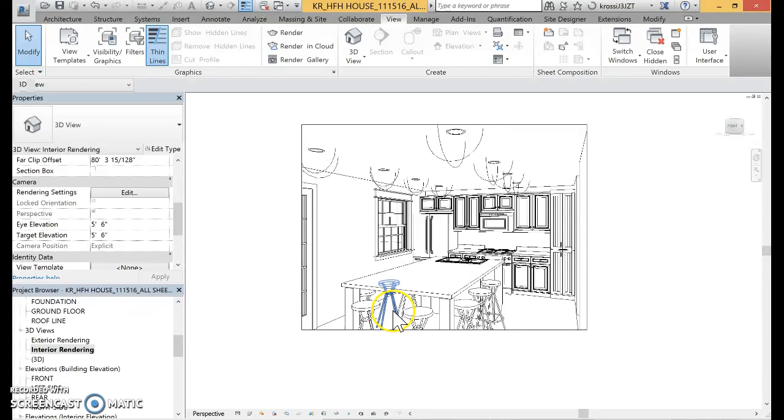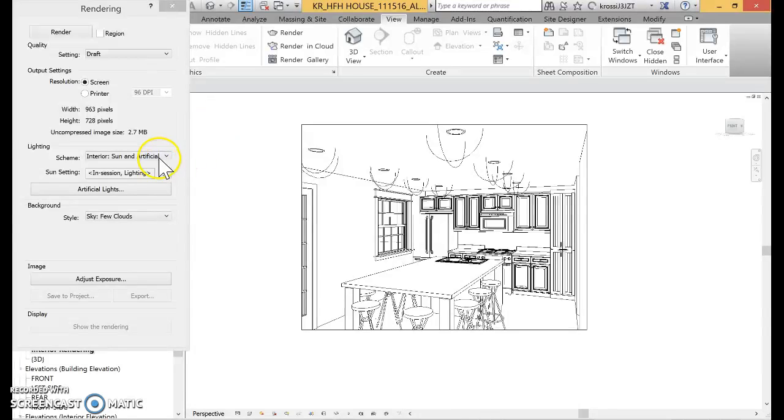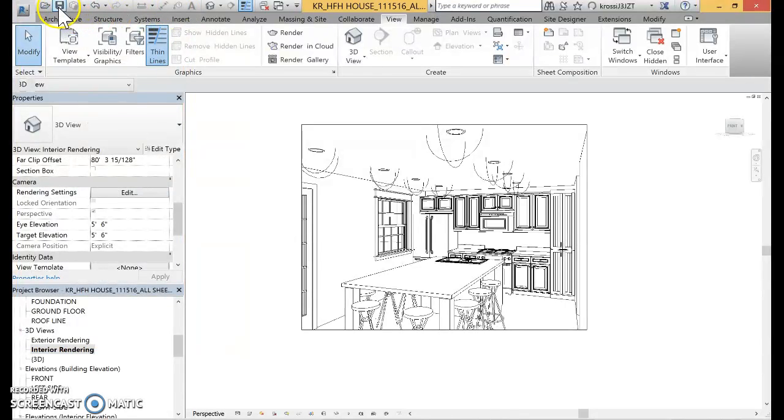To set up a rendering, open up your camera view, go to View tab, click Render. For interior renderings, you go to Interior, Sun, and Artificial. For exterior, you go to Exterior, Sun, and Artificial. Since this is an interior view, I'm going to go to Interior, Close, always hit Save.